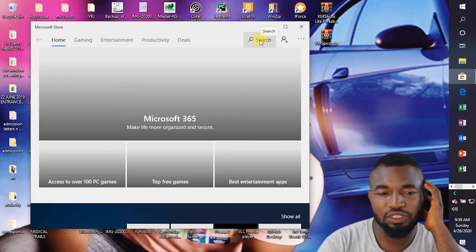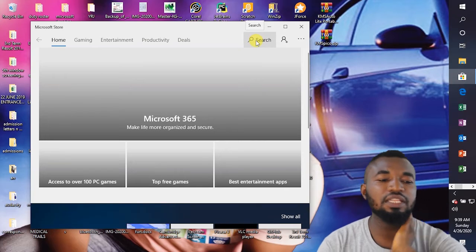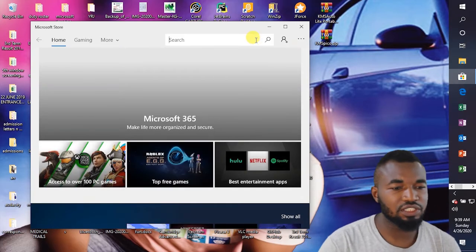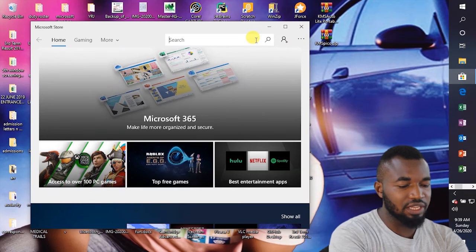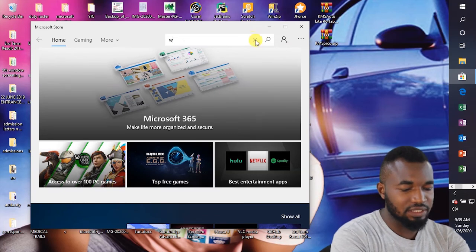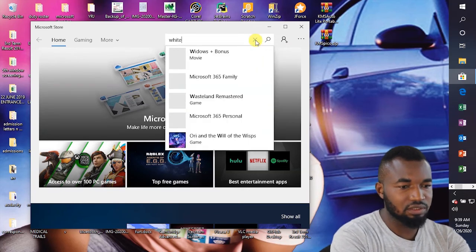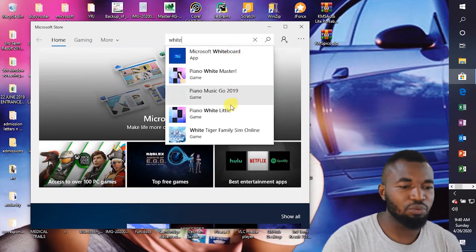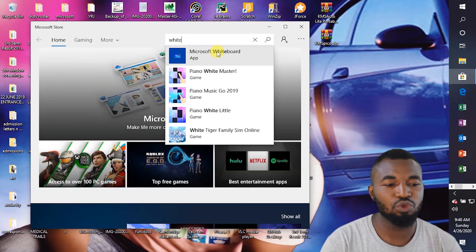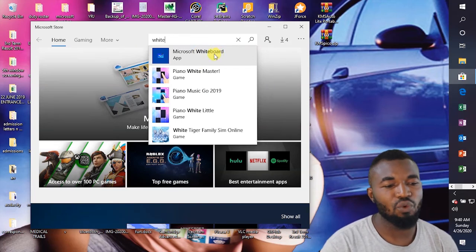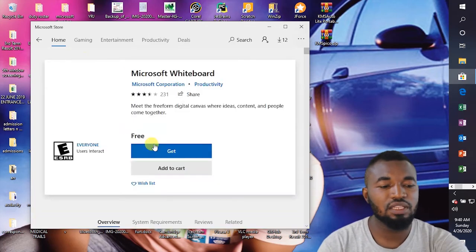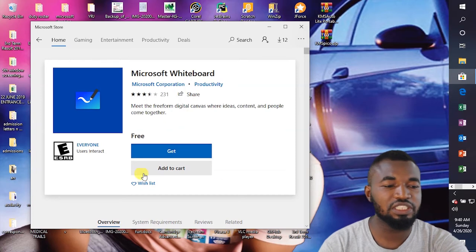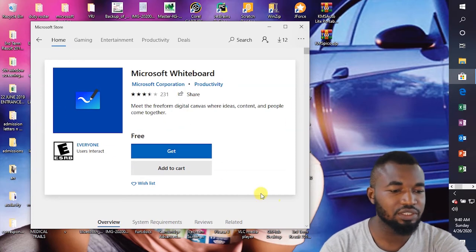Now you can see the store is open. Then click on search. Just simply put in whiteboard. There are a lot of whiteboard apps, but since we are working with Microsoft, we'll be clicking the Microsoft Whiteboard app. Now I'll allow it to load. Then you get this screen. Now click on Get.